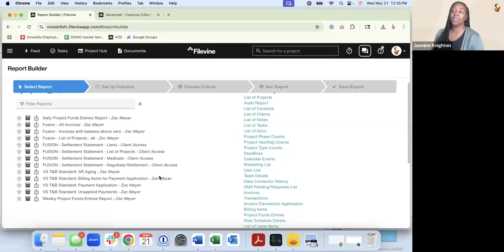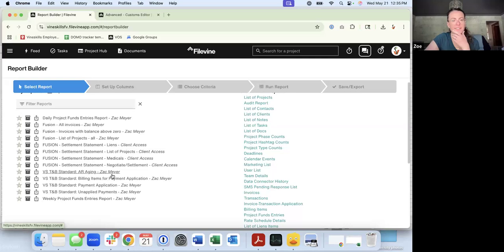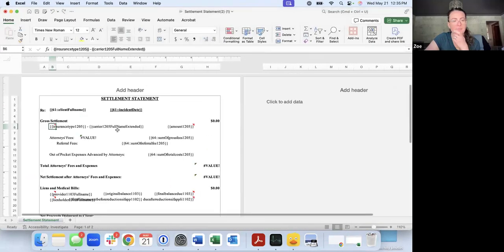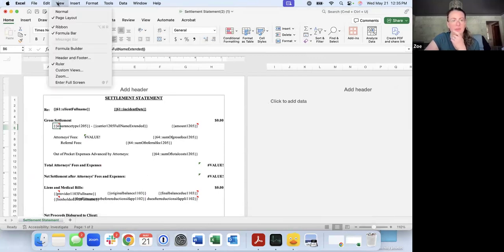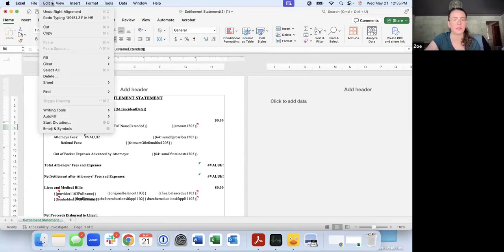How do you format the Excel document to look like a Word document? That's a great question. There are lots of nuances with this, and it comes down to the view that you're using in Excel and the different settings of it.